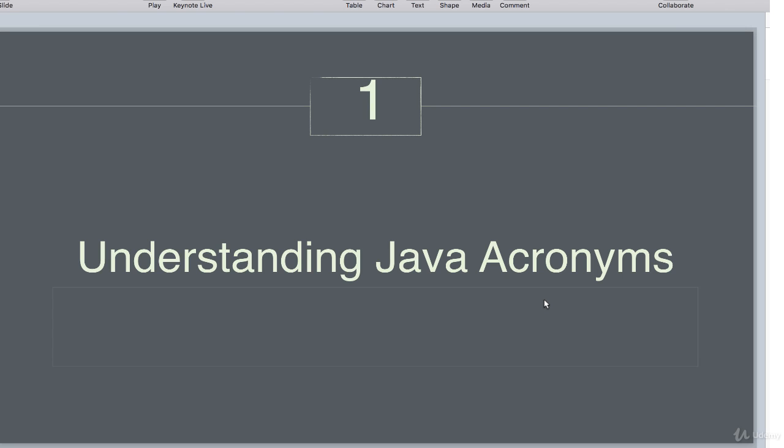Well, the first thing we need to do actually is to understand certain acronyms that come with Java. So if you're new to Java, this may seem very strange, but nevertheless, I still want you to understand, or start thinking about, or at least have some ideas of certain acronyms that you will find in Java.